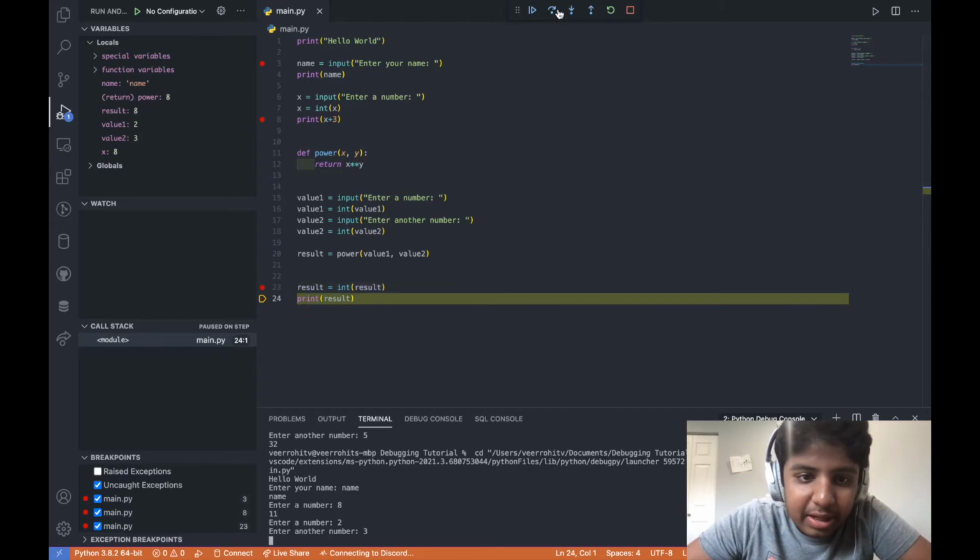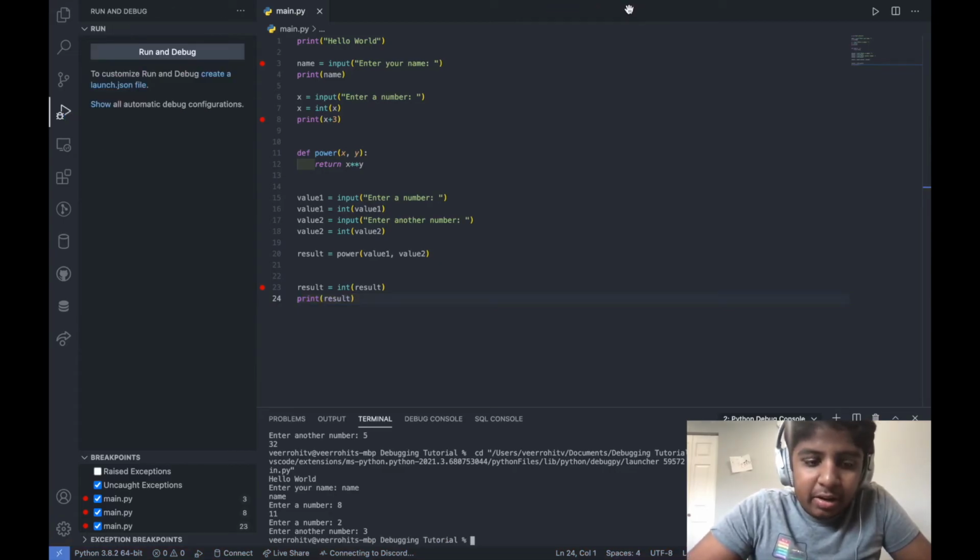Alright, result equals int result, print result. So now let's say I didn't want to step over this line. Let's say there was something wrong here. What I can do is click this stop button or shift F5. And there you go, I click shift F5 and that just stopped the debugging program.